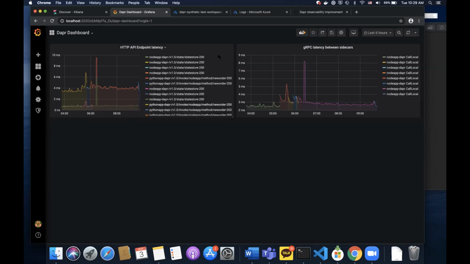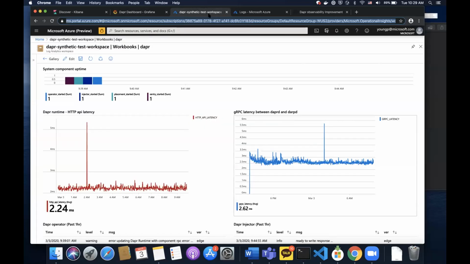Kibana and Grafana are for non-Azure users. For an Azure user, you don't need to install Kibana, Grafana, and Fluentd Elasticsearch to enable logging and metrics. You can just use Azure Monitor with AKS. So let me show some examples here.